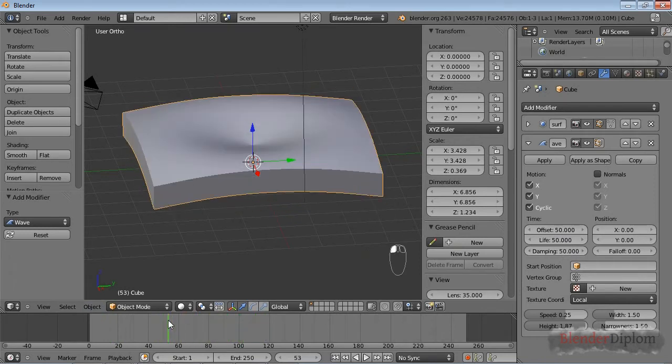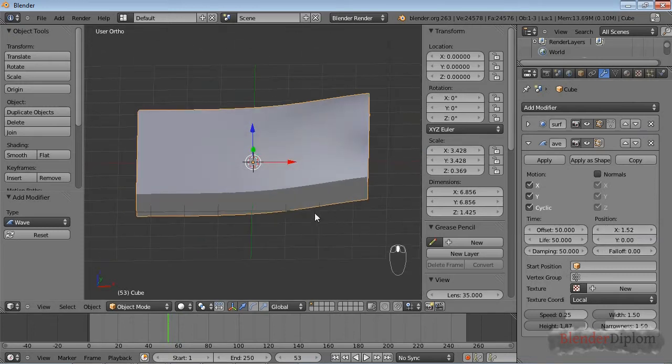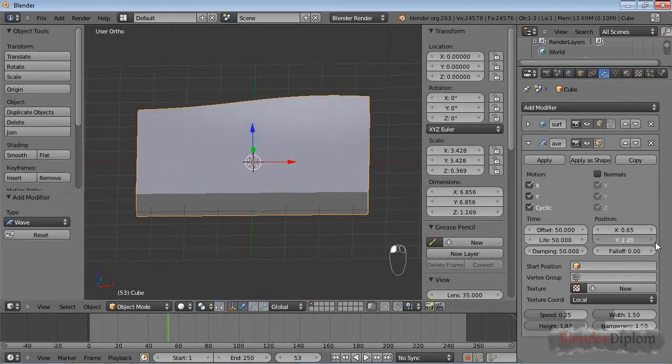You can offset the center of the waves by using these sliders. You can see now the center of the wave is sliding in X direction. And this is relative to your object, so one would be right at the side of your object. So this is 100% of your object. Same goes for Y, of course.